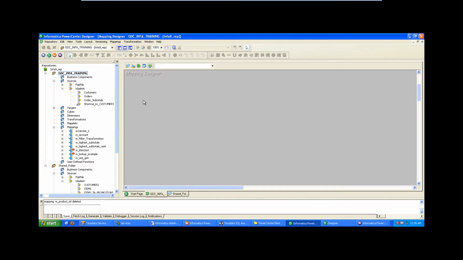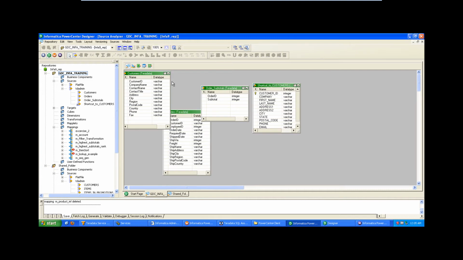In order to create a mapping in Informatica, first start the Informatica PowerCenter Designer, and this is the Informatica PowerCenter Designer. Now, to create a mapping, this is the mapping designer area. So all the mappings will be created in this area by using the sources, targets, and your transformations. So our aim is to use the aggregation transformation. So first, we have to get our sources and targets so we can use them in the mapping area.